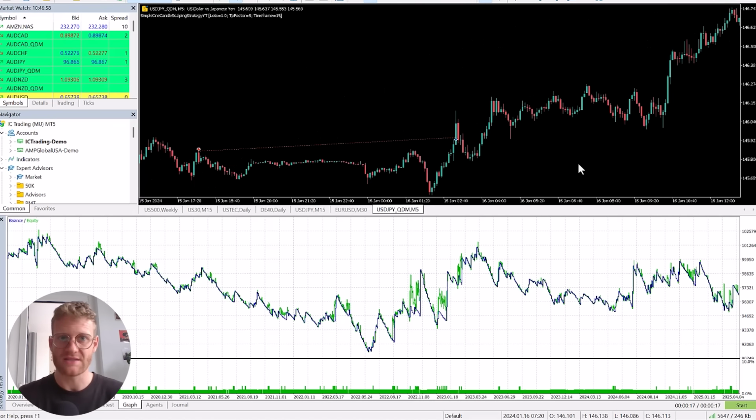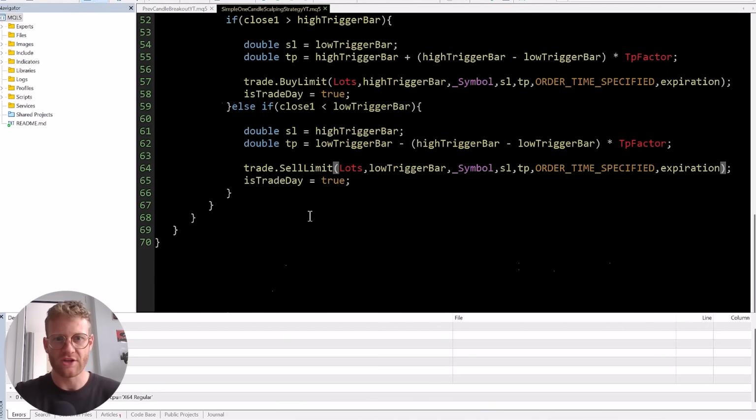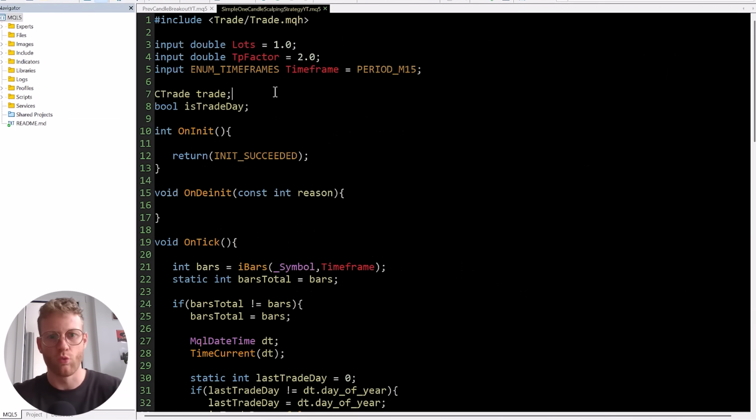So maybe if you add some more minor changes to the code, or play around with the settings or try different symbols, you might find something you like. To finish off the video, I want to explain the code one more time so you know exactly what's going on, and then you can make your own adjustments.